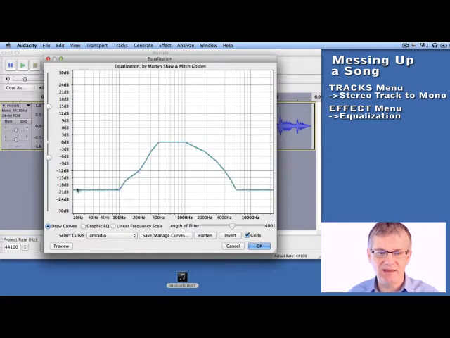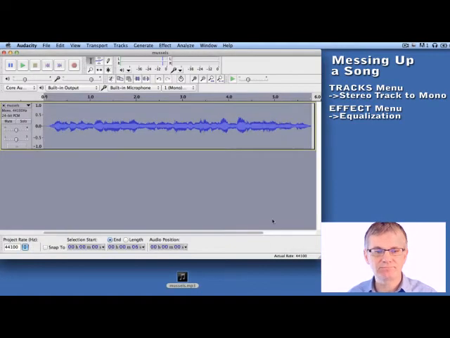So we click that, and now it gives us a curve that's already pre-done for us, and it's the AM radio curve. Make sure you have that selected in your select curve pull down. Then click OK. Now let's have a listen. Now it sounds kind of strange. It sounds like it's on an AM radio. Okay, so now let's keep going.